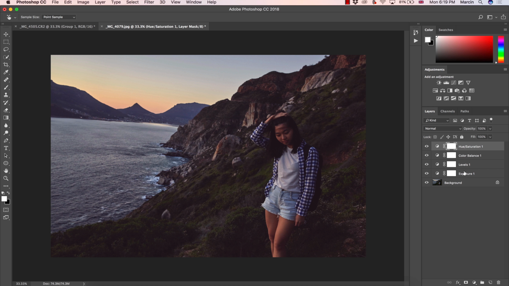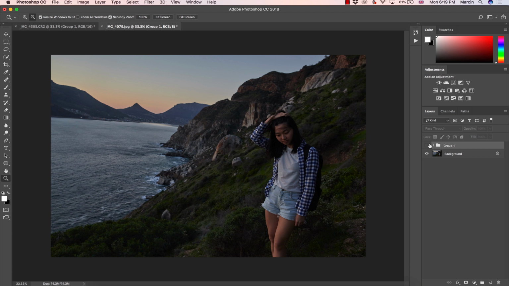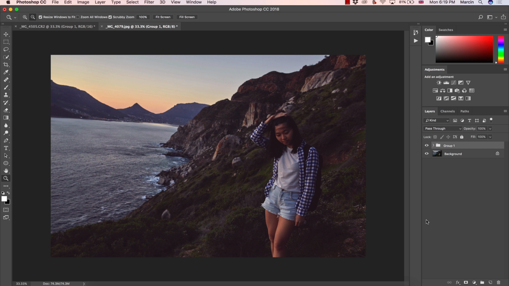So everything to the group: selecting the top layer, shift-selecting all layers, then Command or Control and G to group. Before and after. A very simple washed out moody effect in Photoshop is created.